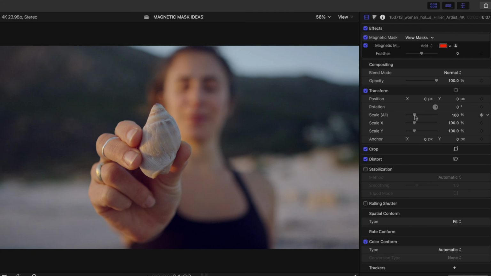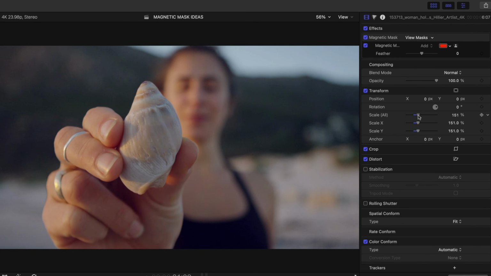Here's the before and here is the after. This is just one standout application for the magnetic mask. If you want a full tutorial on the magnetic mask, I will link to that video down below, as well as a couple other inspo videos for ideas for using the magnetic mask in creative ways in Final Cut Pro.